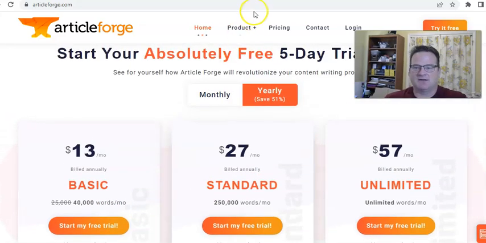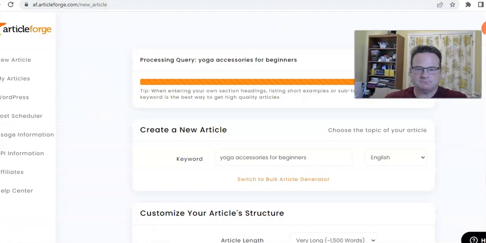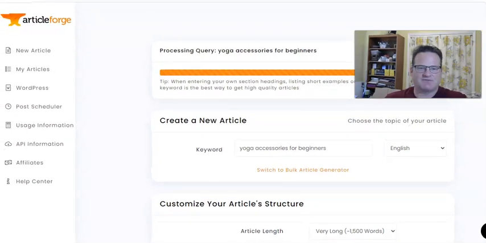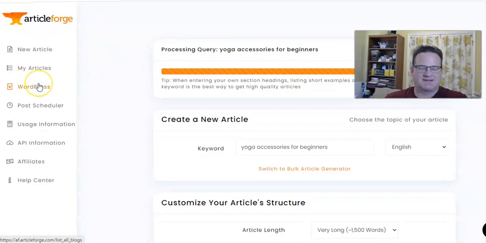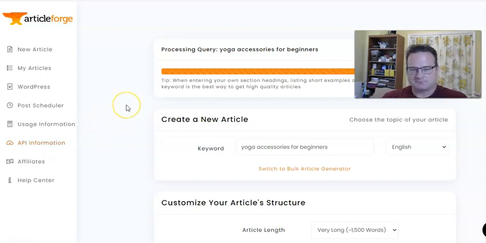Okay. Now, the nice thing is, once you go in and get your account set up, you can have it set up to where you can connect it to your WordPress blog. You can schedule posts to go out. You can see what your usage information is, and it has an API. So if you're using, I know there's certain WordPress plugins out there that integrate with Article Forge, you can use their API to go ahead and get content added from Article Forge automatically to your WordPress site, whether you have it connected through WordPress up here or not.